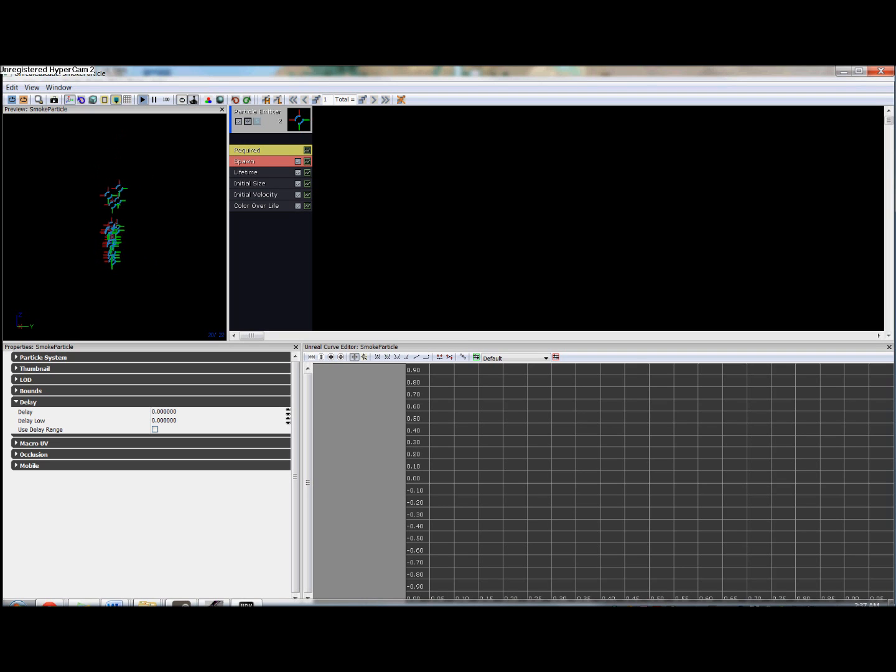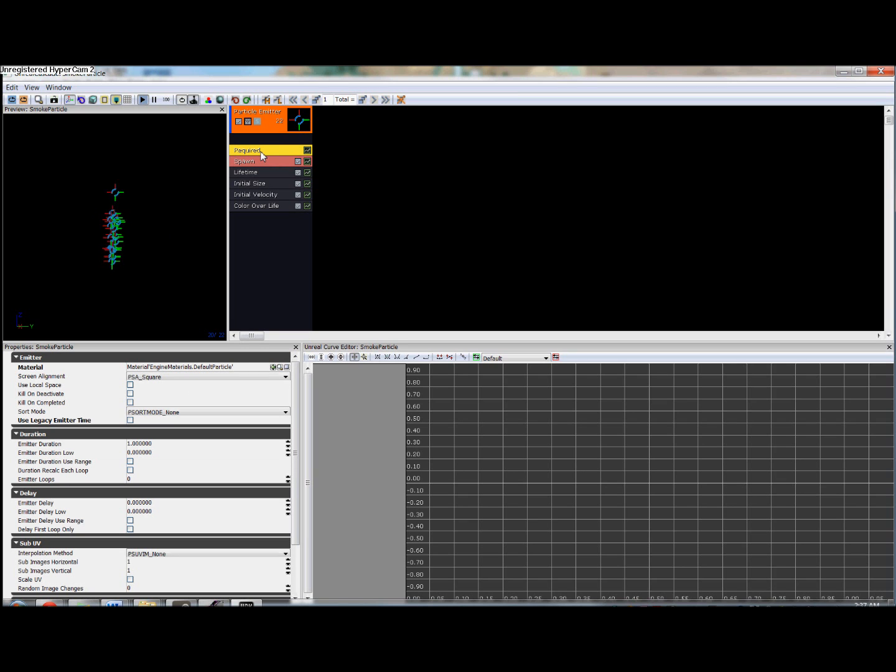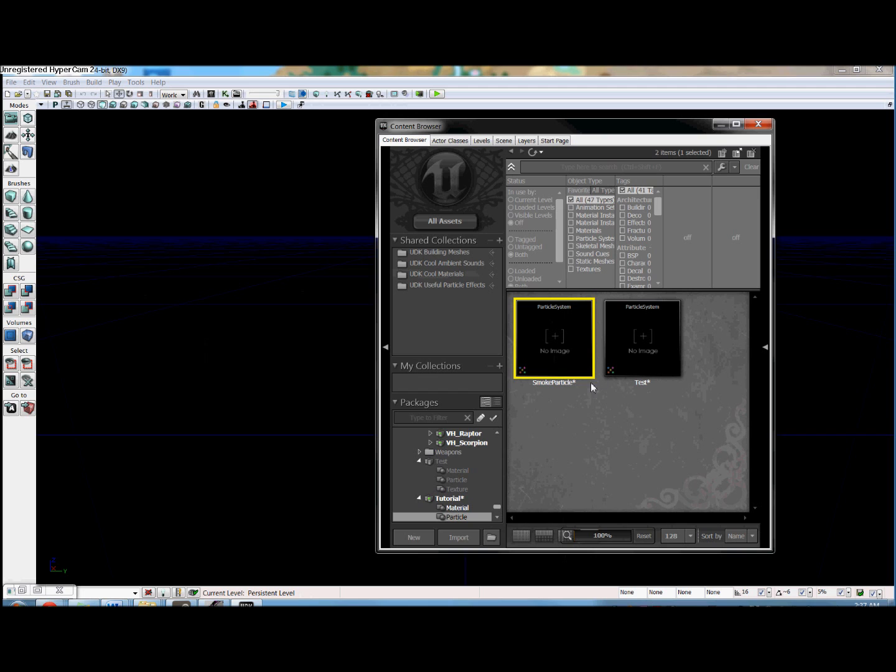Now, right now, it's just emitting a bunch of coordinate points. We don't want that. We want the material that we made. So, we're going to click on required. And over here, it shows the material that it uses. We want the one we made.